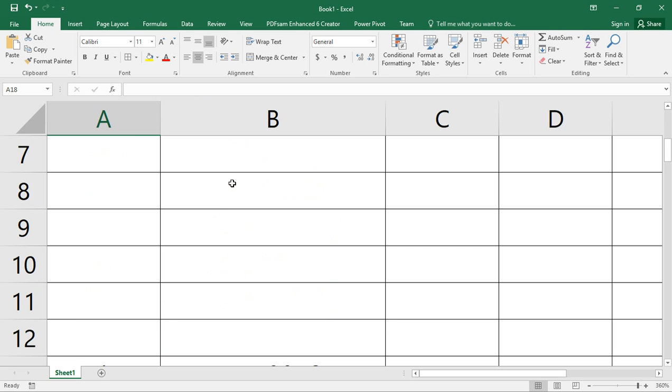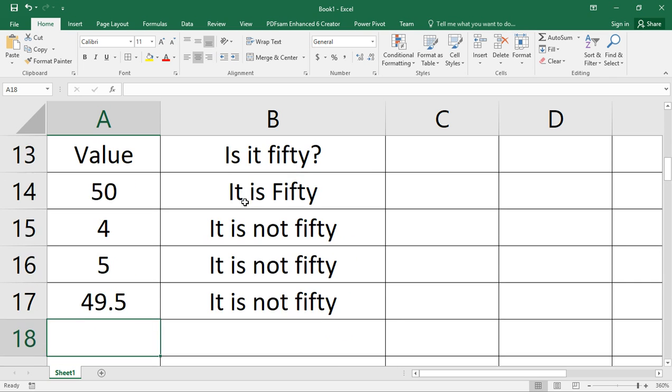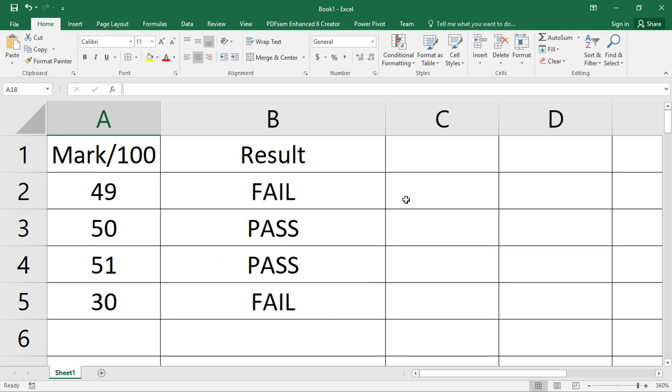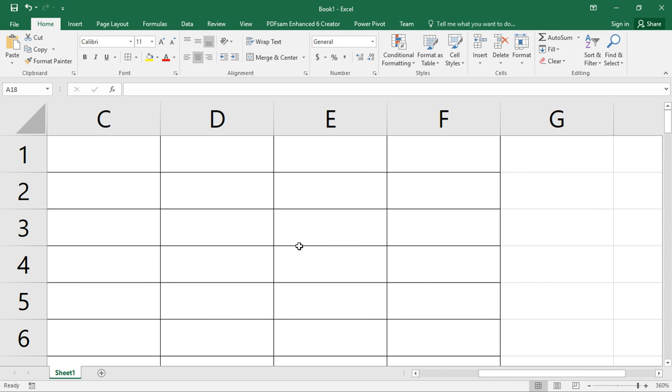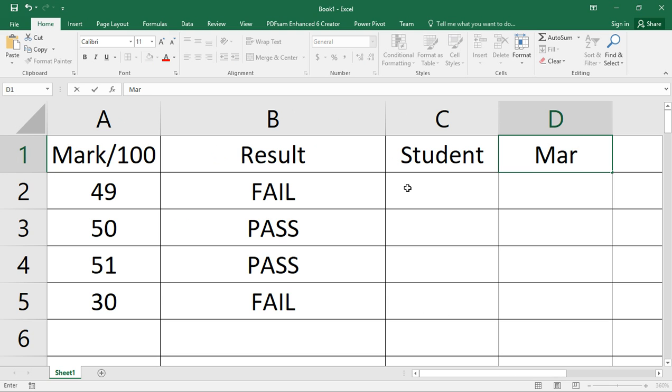Right, so I think we are done with simple if functions. What we now need to do is look at a bit more complicated if functions. For example, I have a student name here. Let me just say student, and then next I need mark. Maybe let's just work with the first here. Yes, here let me just say grade.